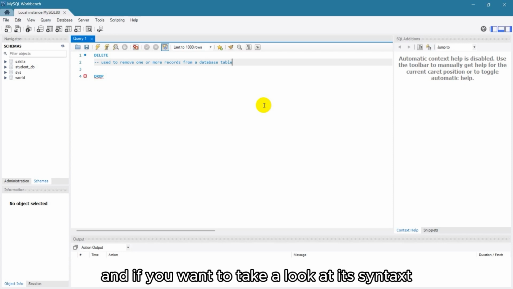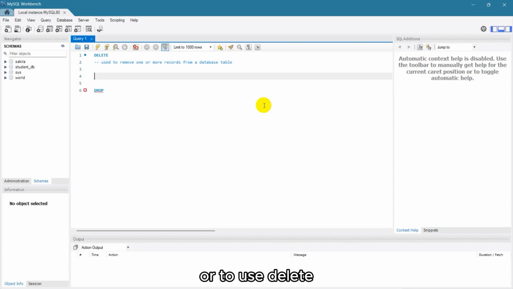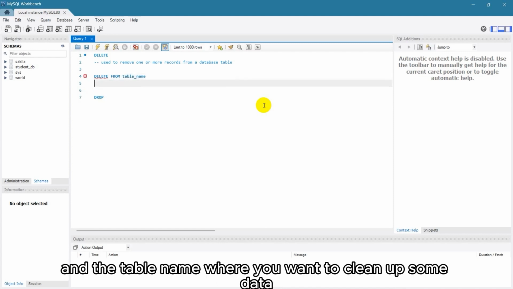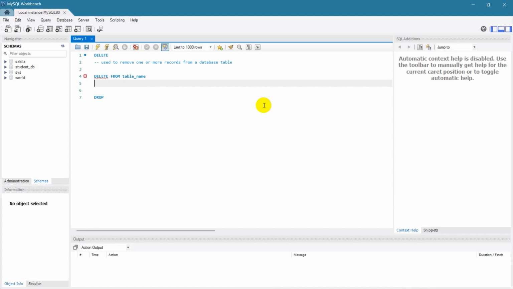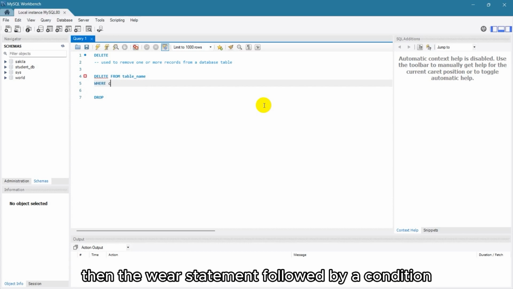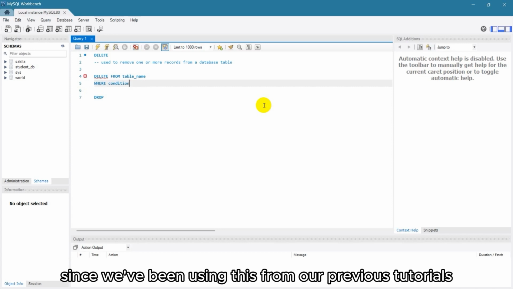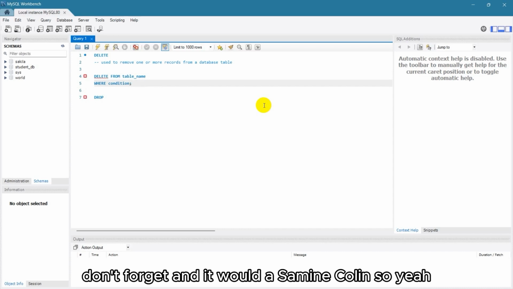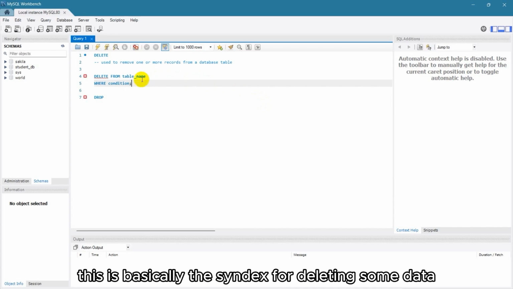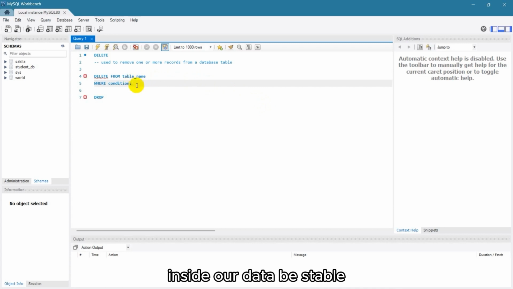And if you want to take a look at its syntax or to use delete, we have to follow this syntax. First is the delete statement, followed by from and the table name where you want to clean up some data. Then the where statement, followed by a condition. I think you are almost familiar with where since we've been using this from our previous tutorials. So there you have it. Don't forget, end it with a semicolon. So yeah, this is basically the syntax for deleting some data inside our database table.